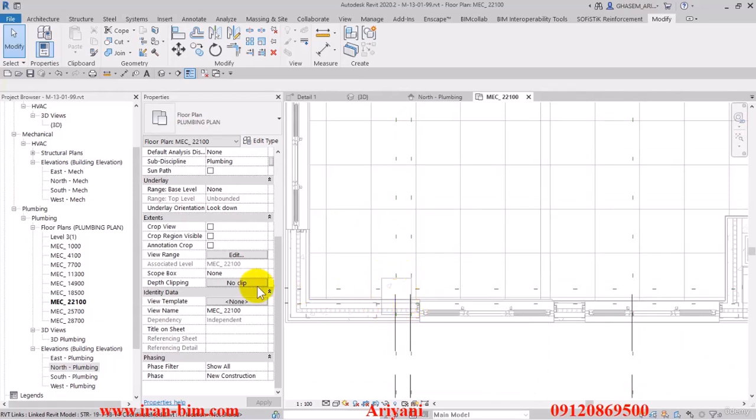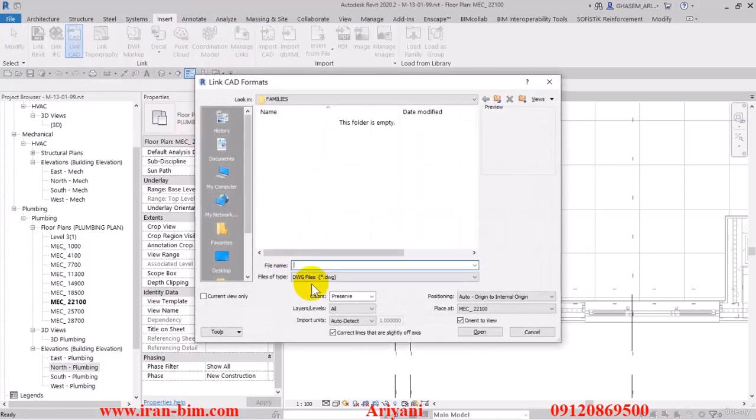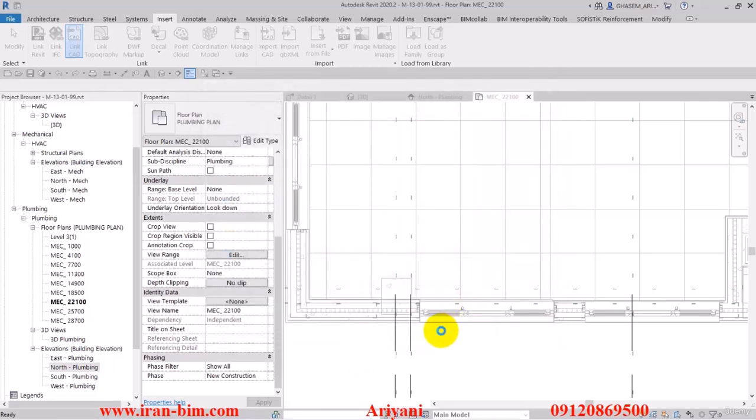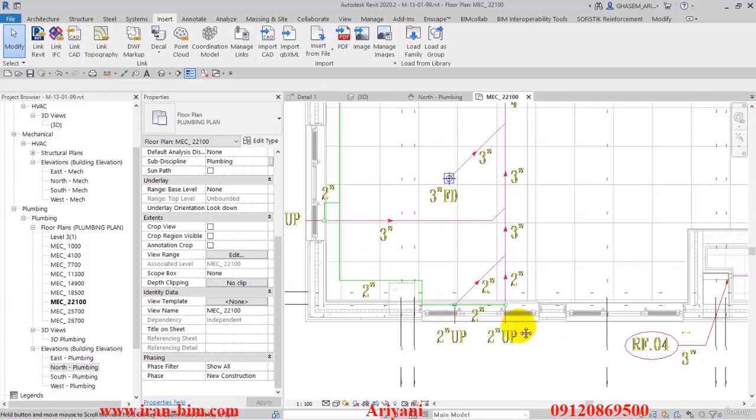So let me go to the Insert tab and link the CAD file here. So to the Link CAD option, and then here in the file name, I'll paste the name of the file that I've copied and put the unit on meter and open. All right, and as you can see, the file has been linked and inserted here.